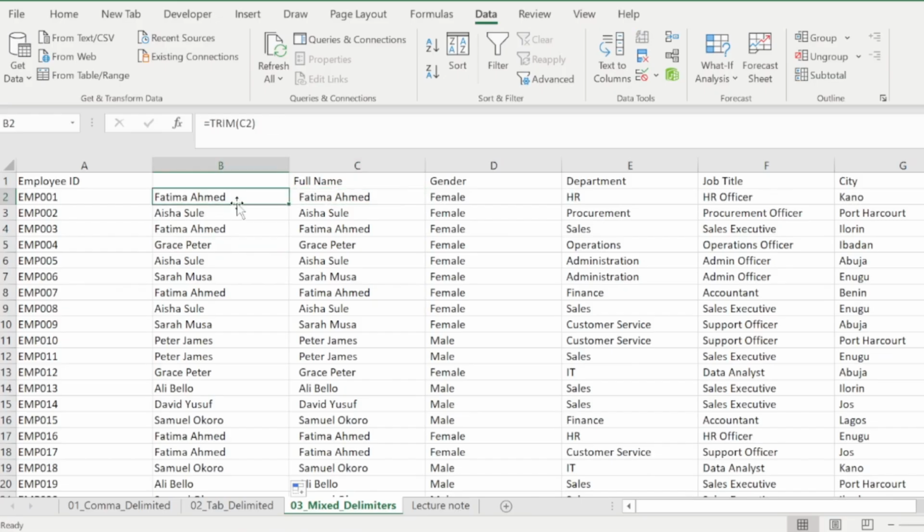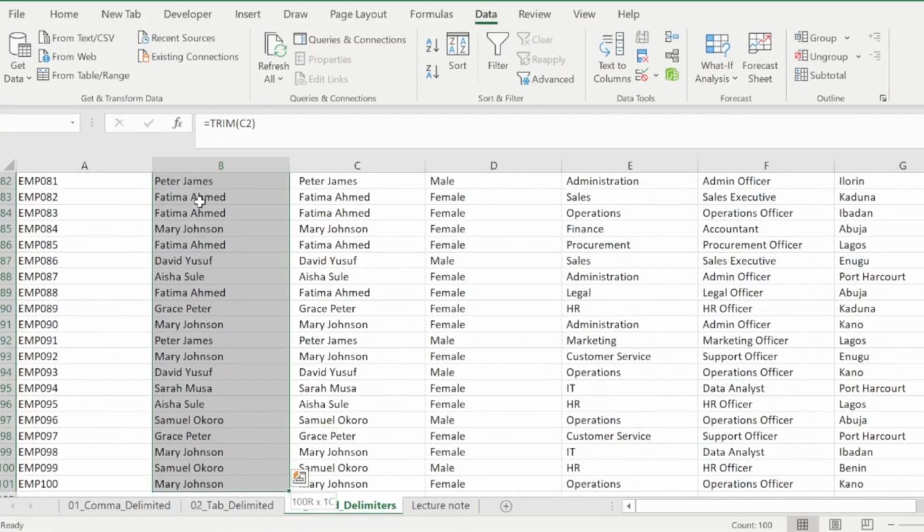So now we want to replace all these values in our full name column. What we just do is hold your Control, then your Shift, then your down arrow button. That is, we want to highlight all the values in the column. Then you copy. You are still holding your Control, then you press C.